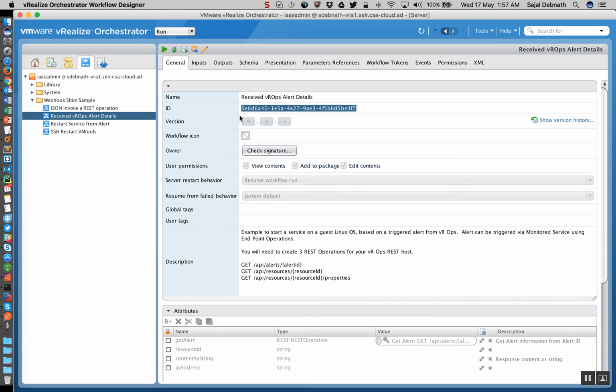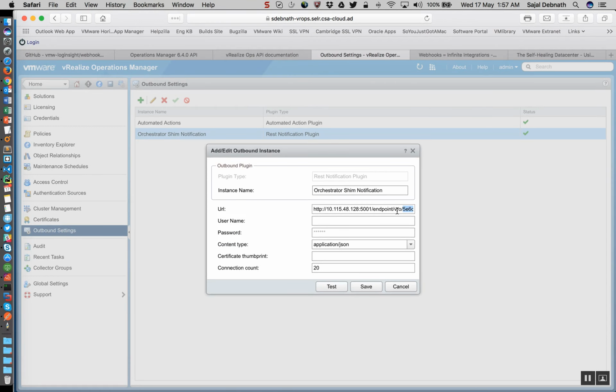So I have this workflow defined. This workflow ID is used in the URL. So whenever this outbound instance is being used for a notification, it's actually going to vRO and will fire this particular workflow.